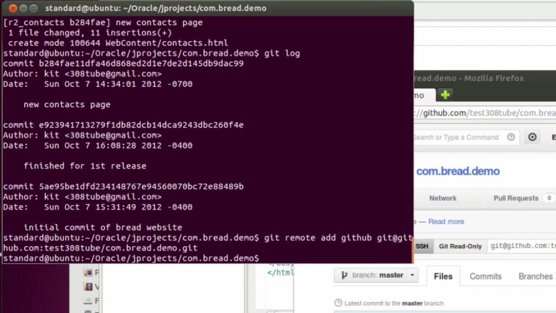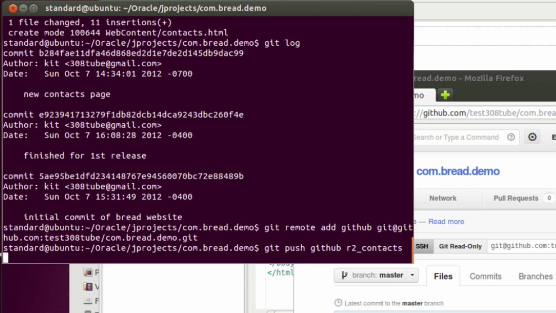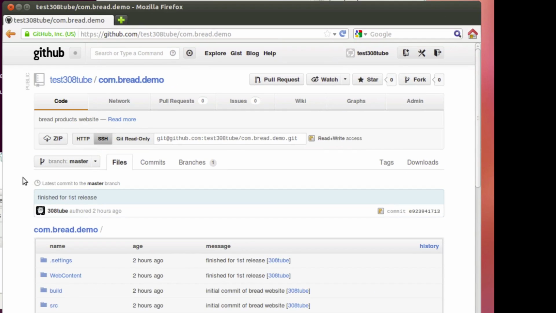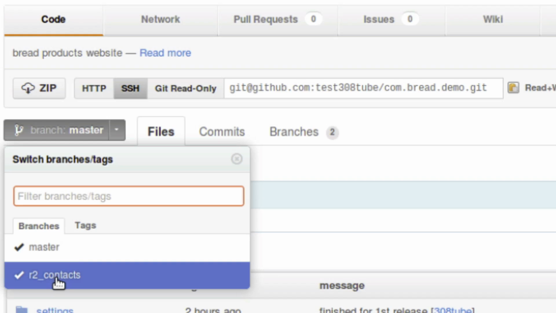And now that it's in, we can go ahead and do a git push GitHub. Instead of saying master, because we have not changed master, we want to push our branch up. So we want to push r2_contacts. And then what it will do is, if I come over here to GitHub and do a refresh, if I go to this branch dropdown and open it, now my R2 contacts branch is inside GitHub.